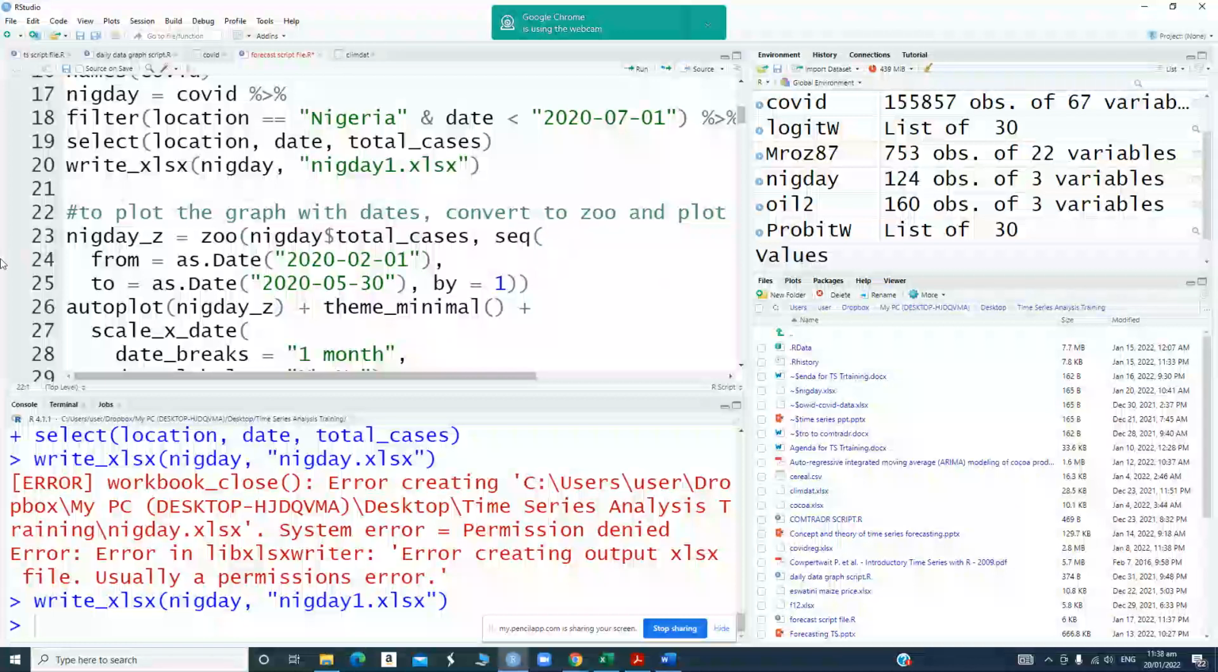To do that, I call the new data set. The beauty of R is that you can have as many data sets as possible. Just give them different names, so you can have as many objects as possible. So now I create another one, call it NIGD_Z.